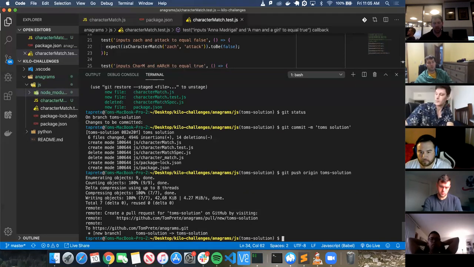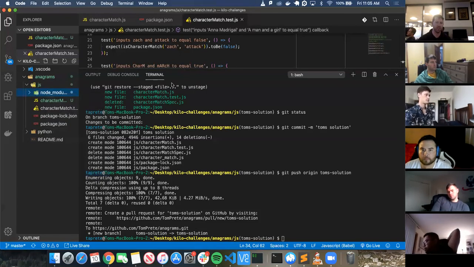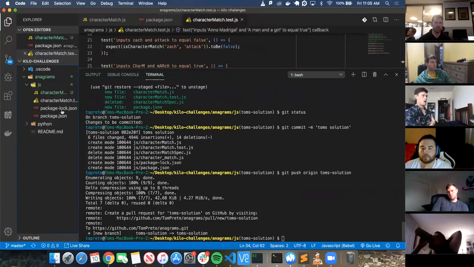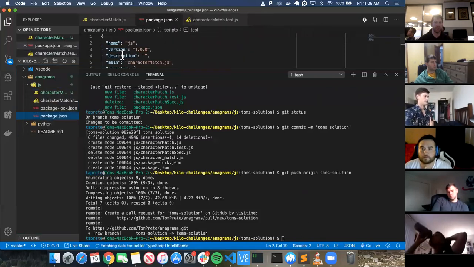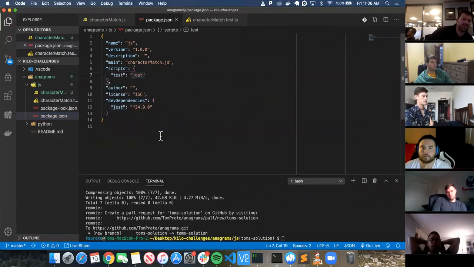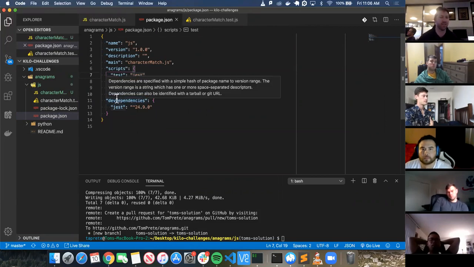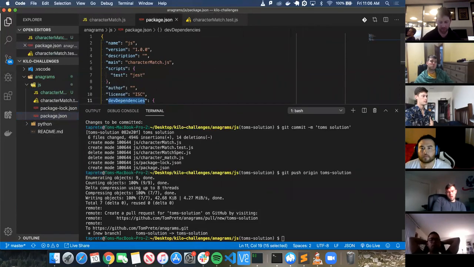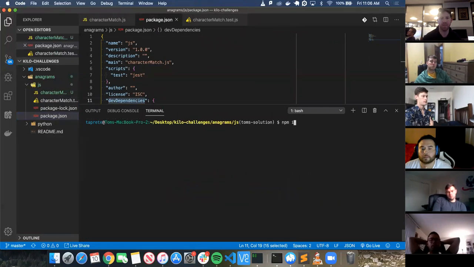So wait, what's that? You want me to delete the node modules? Yeah, that's actually a good idea. So I'm going to delete node modules. I've got this package.json file in here. This is like the configuration of anything that this application needs to be installed. And it goes through and looks at all the dependencies. Right now, I've only got dev dependencies. I don't have other dependencies. So all I have to do is npm install, and it's going to run through this package.json file and install.